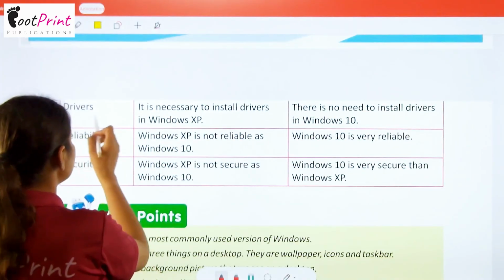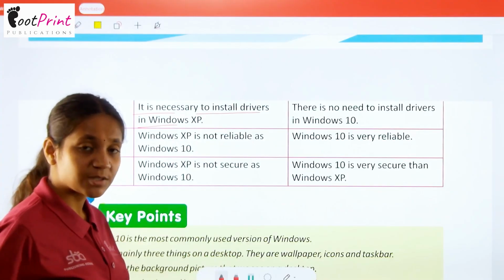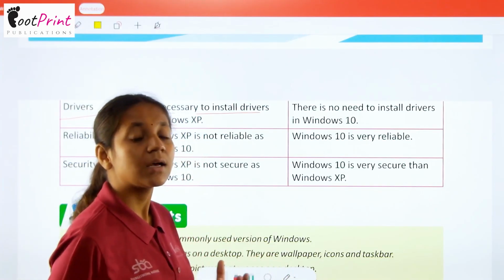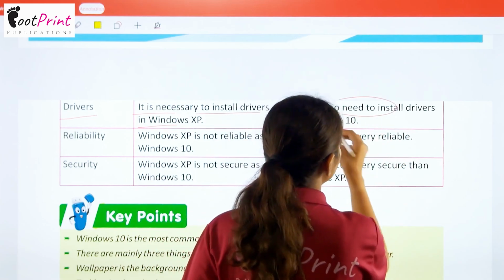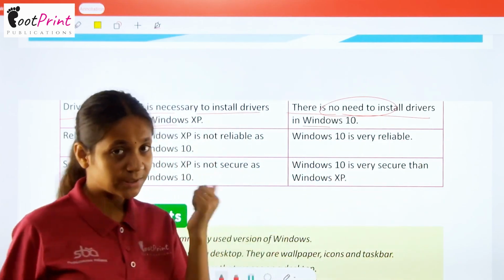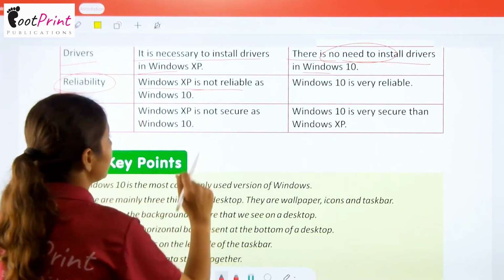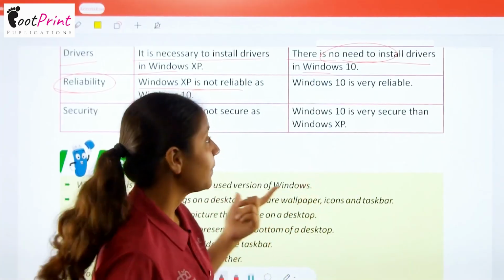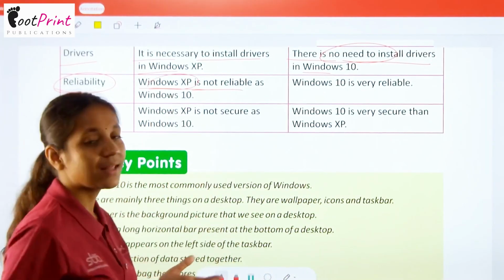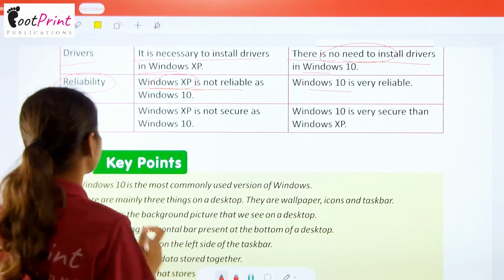Now drivers. It is necessary to install drivers in Windows XP. So Windows XP में हमें necessary था कि हमें drivers को install करना पड़ेगा. But there is no need to install drivers in Windows 10. Again, it's a benefit. Now reliability. Windows XP is not as reliable as Windows 10. So Windows 10 के comparison में Windows XP जो है वो उतना reliable नहीं है. And Windows 10 is very reliable.